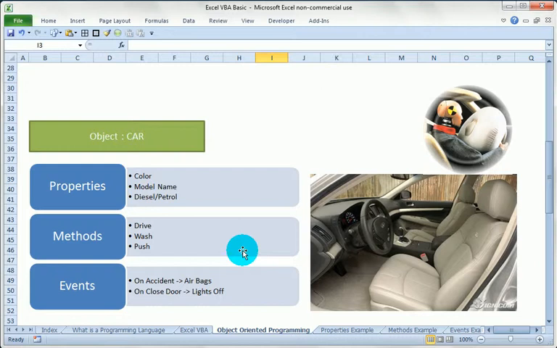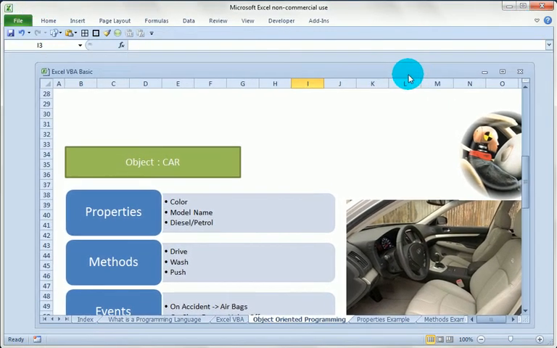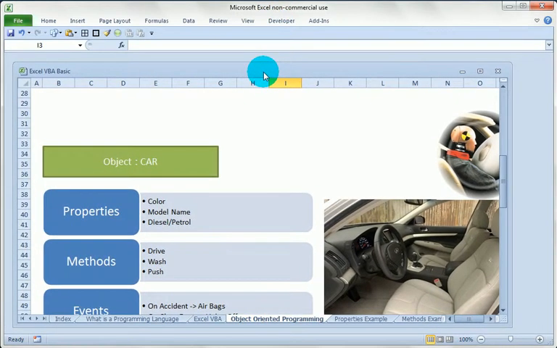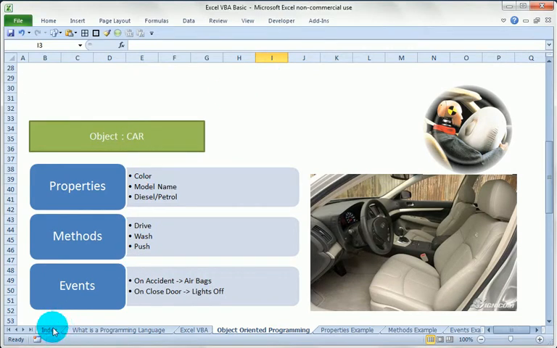Now, this is a real world object. Now, how would an object in the Excel VBA world look like? For example, consider a sheet that we are going to use. I have a workbook with me. I have the Excel application and a workbook within the application of Excel, and within the Excel workbook I have a few sheets, and we are currently in the sheet that is called object oriented programming.